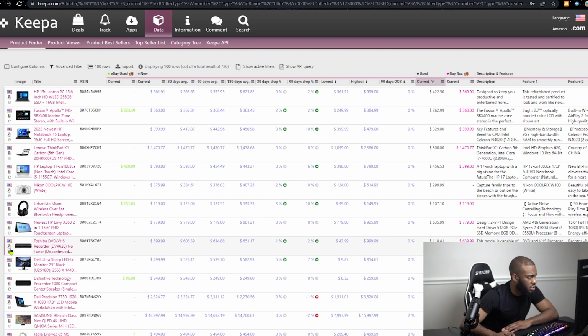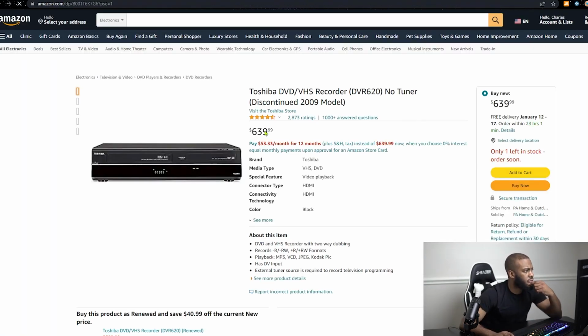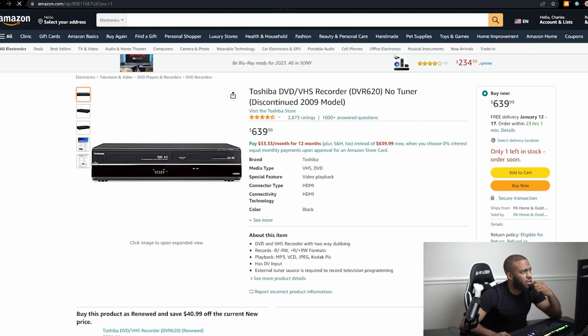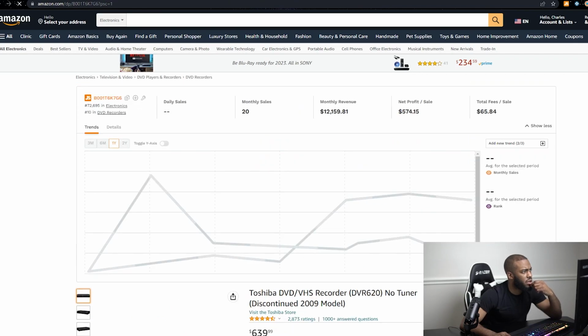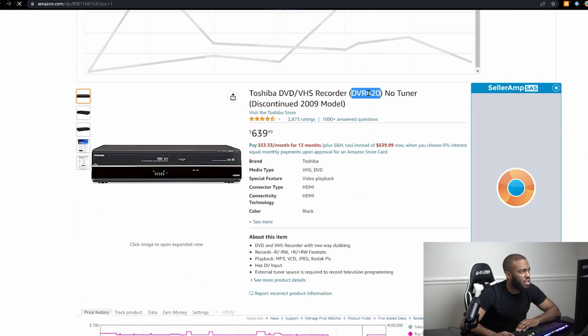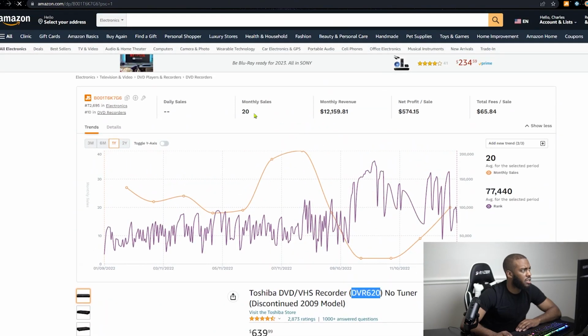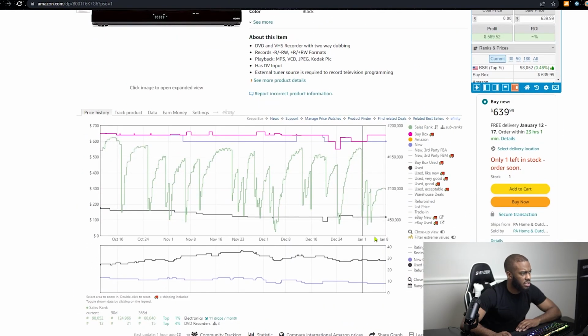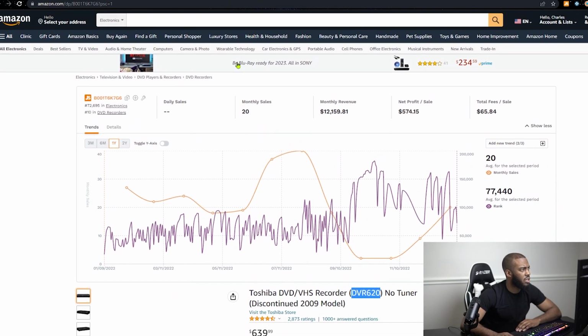What's this one? Toshiba. I like this one. Toshiba. DVR 620. What is that? But see, it says discontinued. Is that? Let me see.